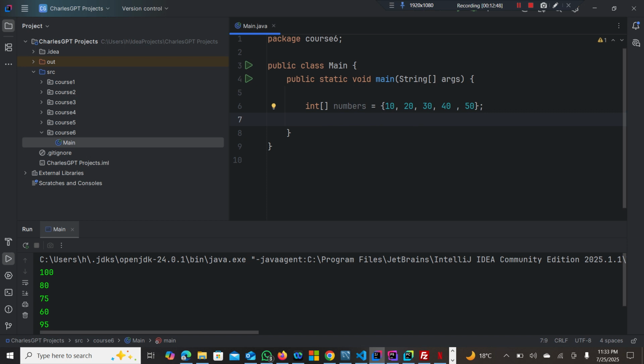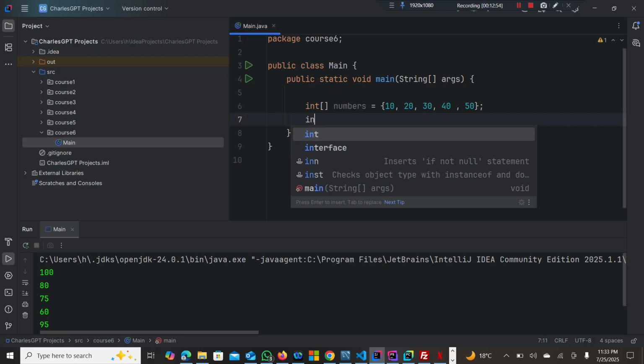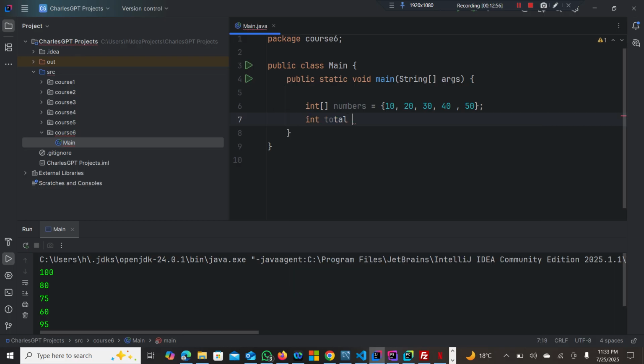The next thing we're going to do, since we're going to be finding the total of numbers there, is int total equals 0. So the total is 0 initially. Then let's count how many. This is a very good way to find the sum of numbers in an array.